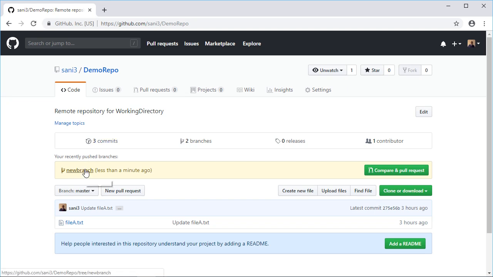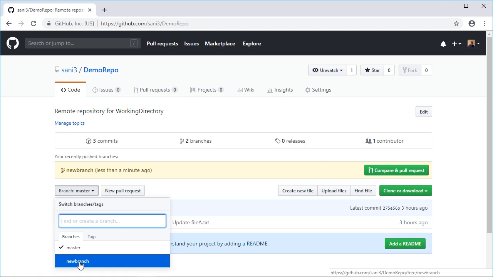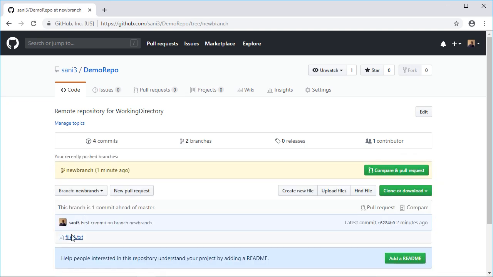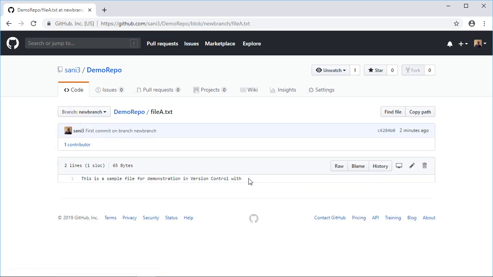Okay, so you can see new branch there, and that's the new branch we just created. And you can switch branches here, so you have master and new branch there. So if I click on new branch here and view file a.txt, it should not contain git at the end. Okay, so that's it there.